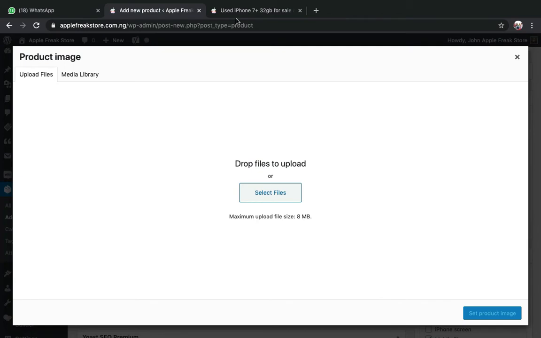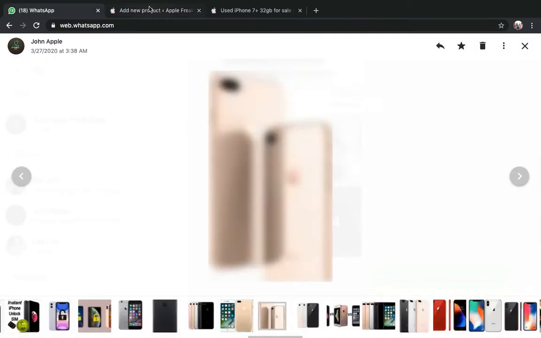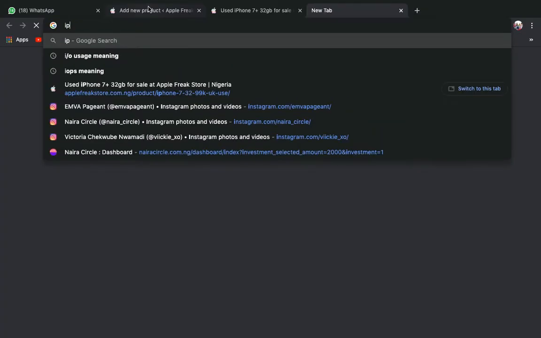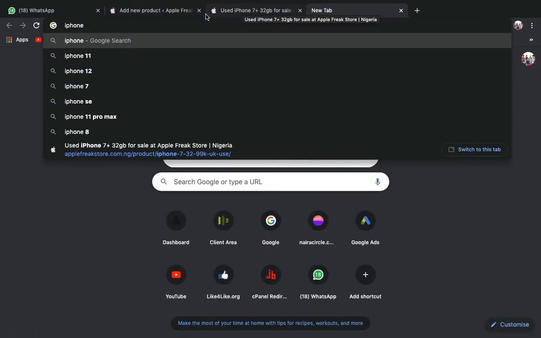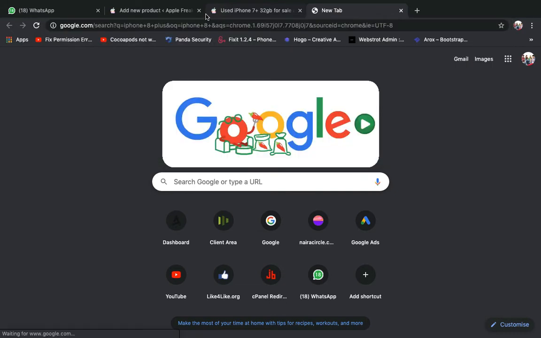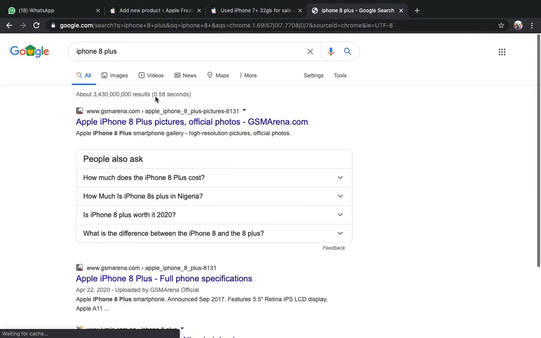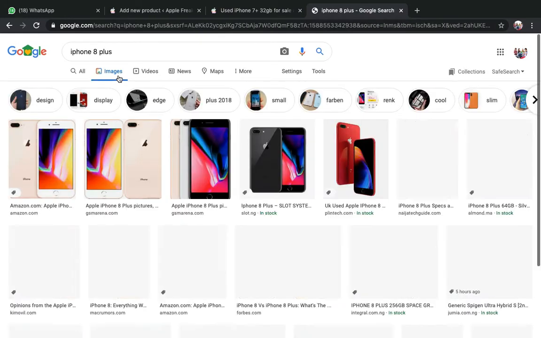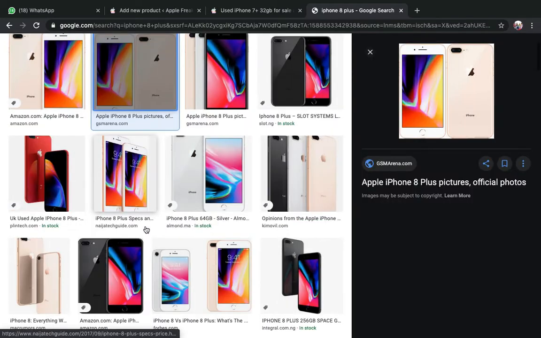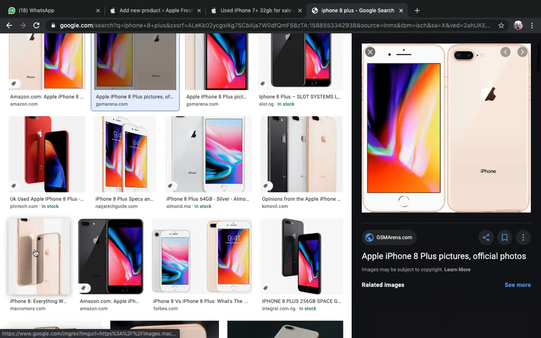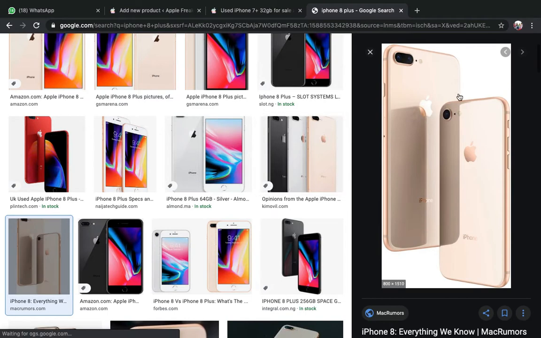Rather than asking John to resend, I'm just going to go to Google now and search for iPhone 8 Plus, and I'm going to get the images. I'm just going to get an image here. I think this one looks similar to the one you sent, so I'm just going to save this image. Right click, save. I'm saving this image now to my computer.